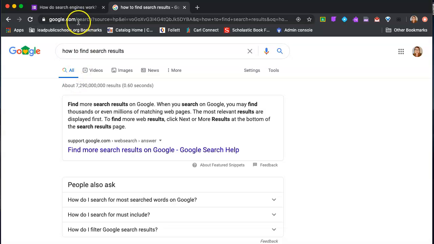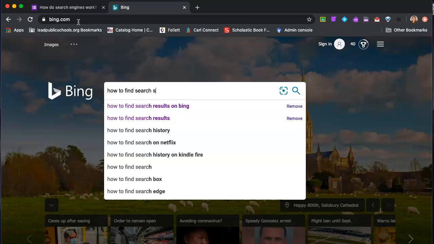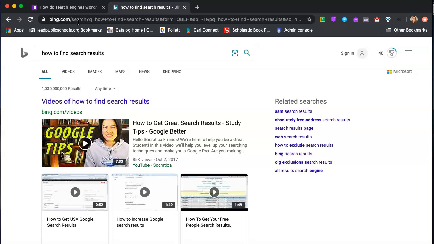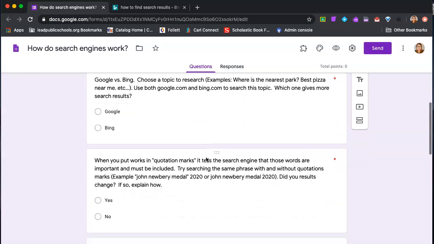Now let's see how many Bing has to offer. So I go to bing.com and type in the exact same thing. How to find search results. And I'll notice they have 1,030,000,000. And I will tell you, sometimes Bing does not show the search results, it hides them. So if you find that you search for something and you cannot get a number of search results on Bing, you may want to change whatever you're looking for. But going back to the form, my question was, which one gives more results? Definitely Google. So I click Google and then go on to the next question.